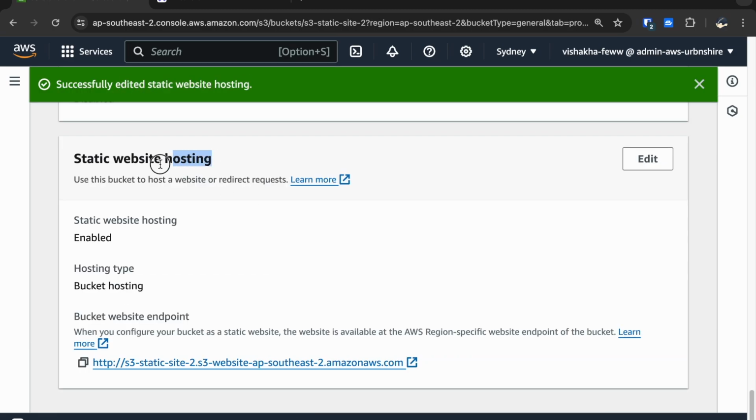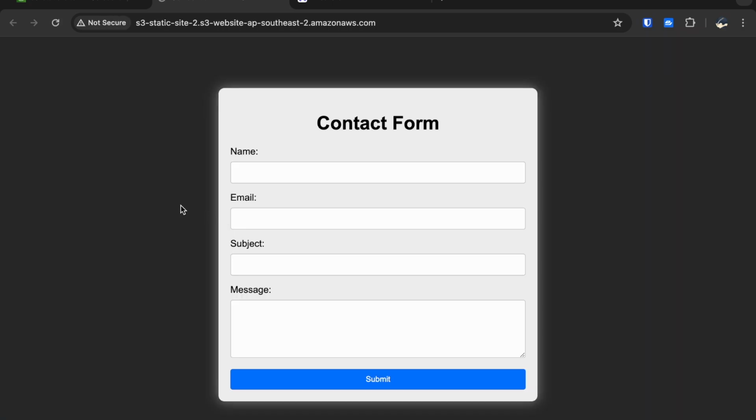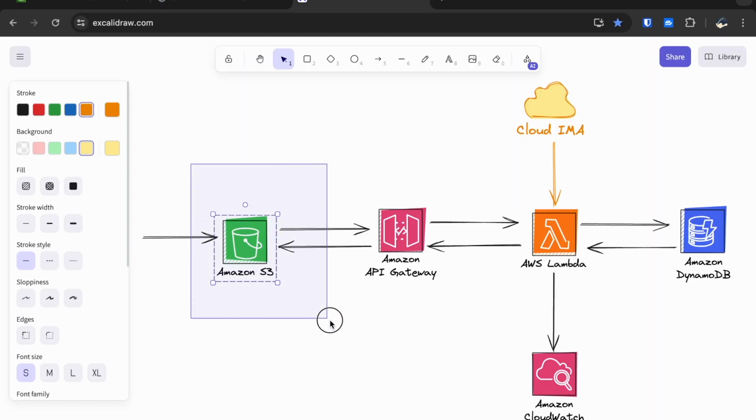And when you scroll down again to static website hosting, you will have your bucket website endpoint. Basically the URL will be generated. So when you click on this and open it, you should have your contact form ready. So let's say continue to the site, and there we have our contact form up and running. So we are done with Amazon S3.